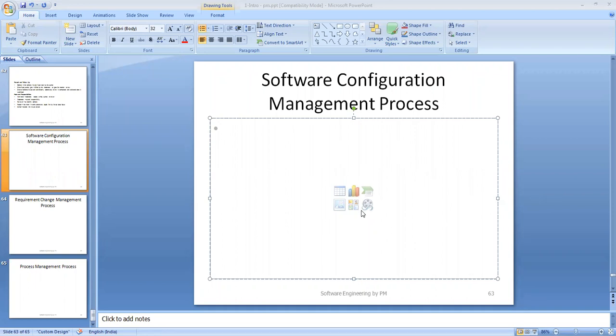We are going to discuss a few more supporting processes, like the software configuration management process, then the change management process, then the process management process. These are the processes we are going to discuss. We are using this term process very often. What is it? It is a systematic method of developing an activity, developing a product. That is what a process is.